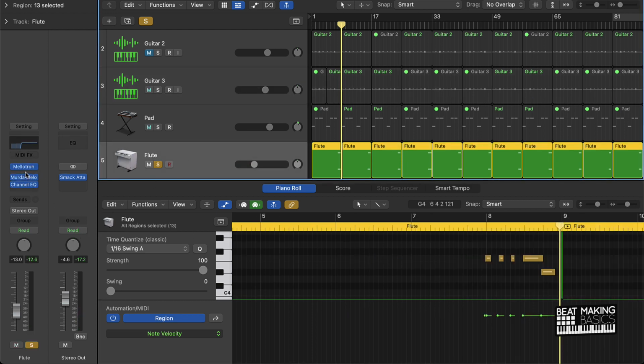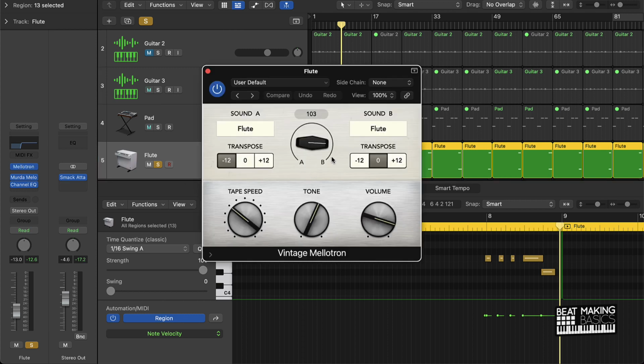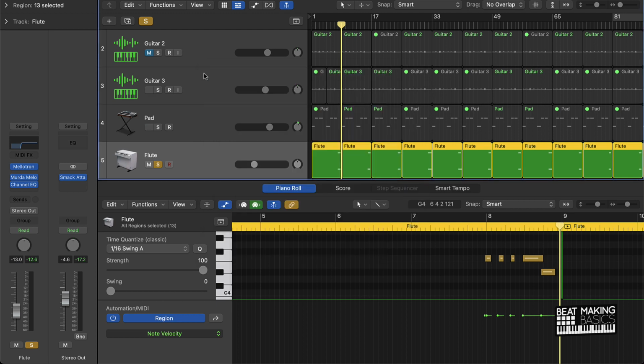This is the Mellotron flute. So I have a basic blend on that. I have a low flute, transposed down to -12, and then I have a regular flute, and we just blended those together.